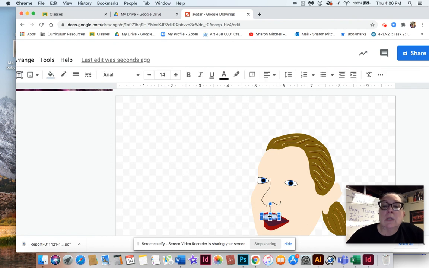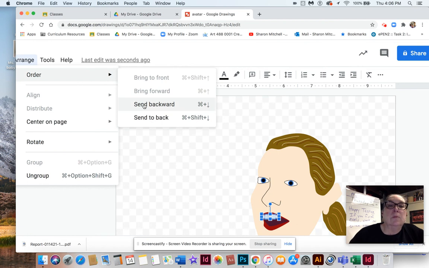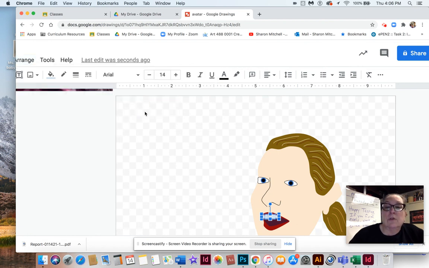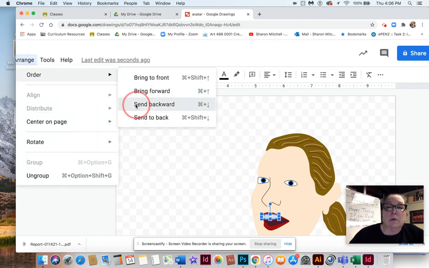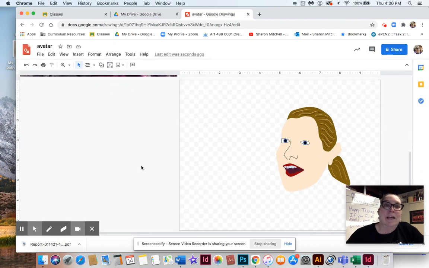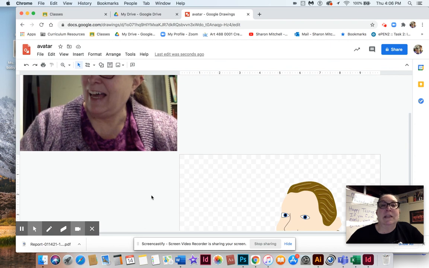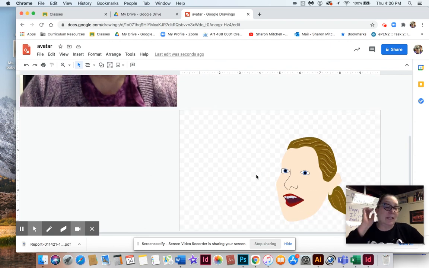And then I want them to be underneath my lip. So I'm going to click, and then I'm going to come up here to arrange, order, and send backward so that they're under my lip. But it didn't send backwards. Try this again. Arrange, order, send backward. There we go. So it's underneath. Yep, I'm leaving it like that. There we go. Now I got to do the bottom teeth.